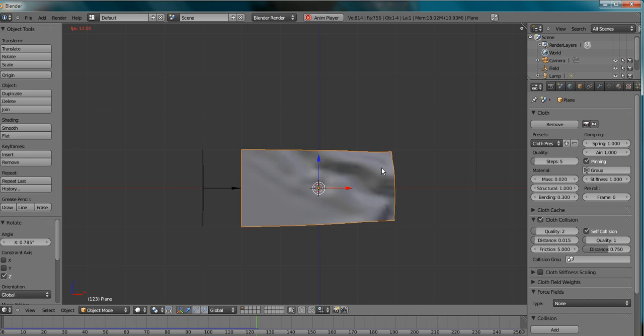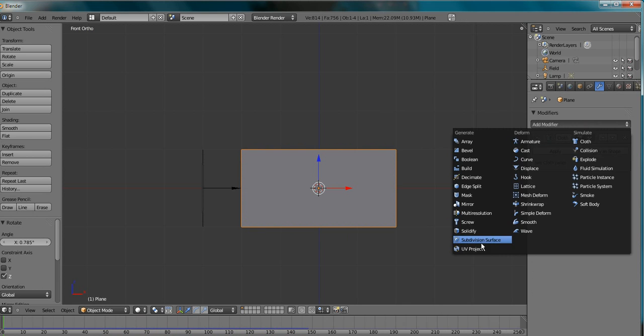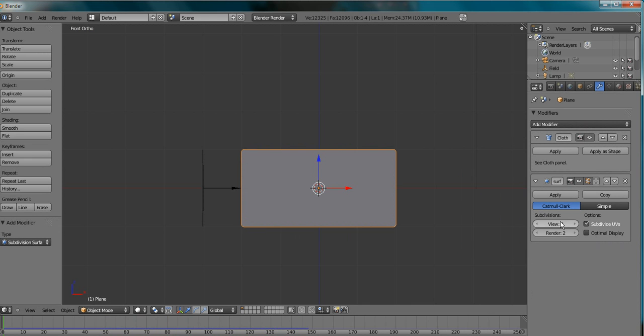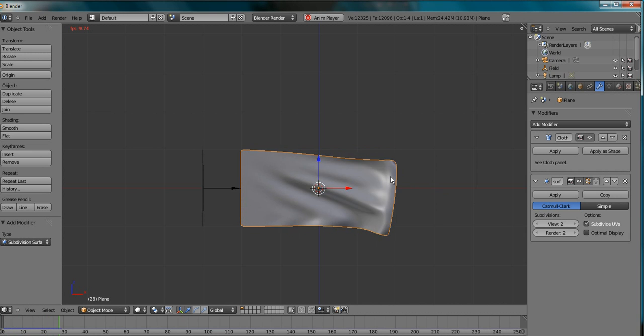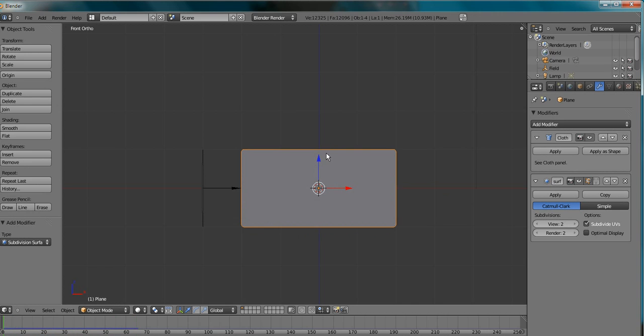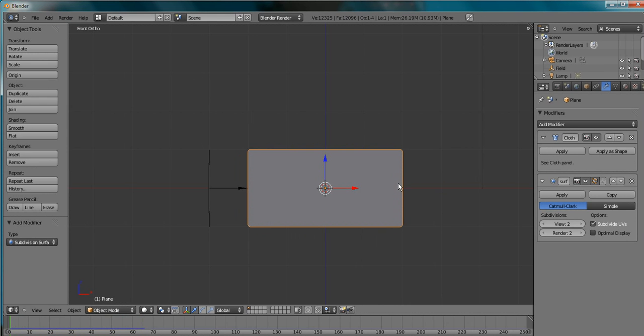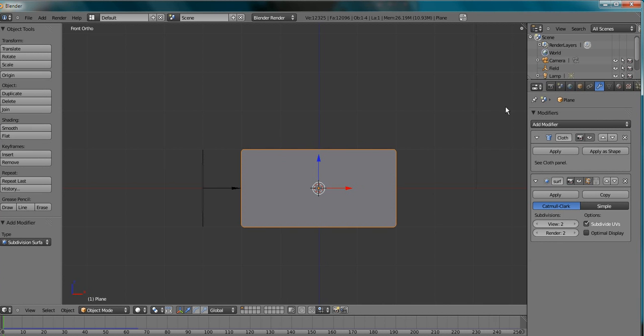So, let's just quickly add a modifier, subdivision surface, pump it up to 2. This just makes it look better. Well, in my opinion, it makes it look better anyway. So now that we have our flag simulation, you need to add a texture to it.